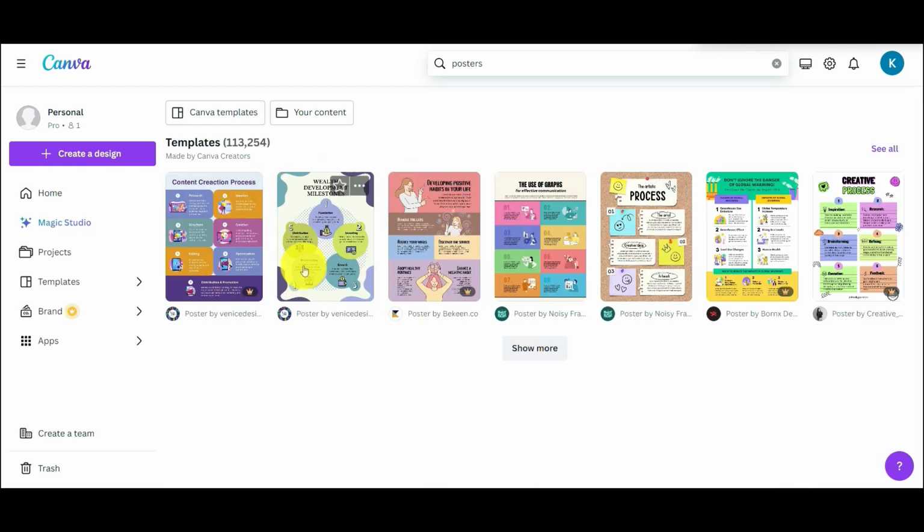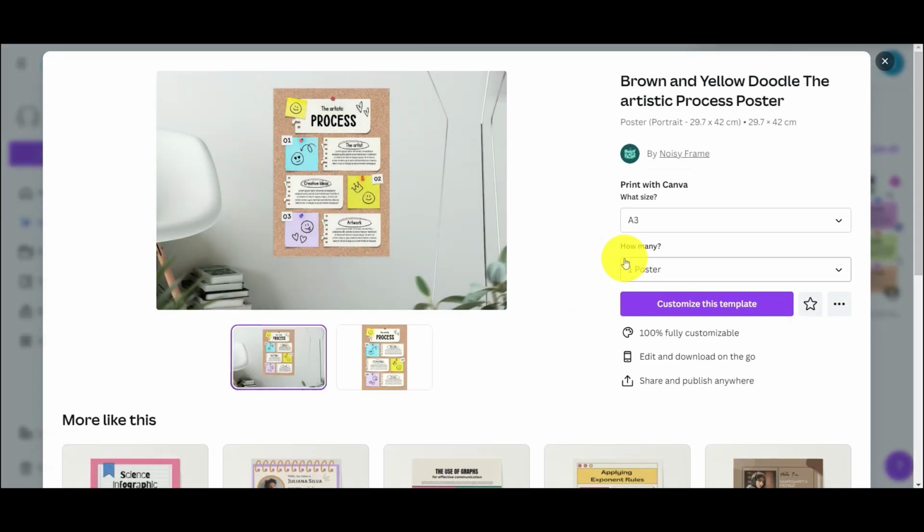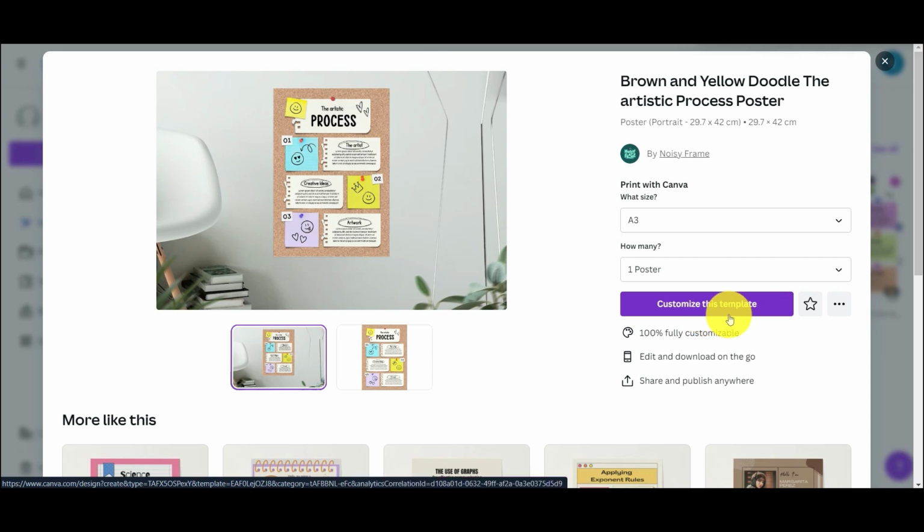And here are some poster templates. Canva offers a wide range of posters for different purposes, from education posters to event posters. Take some time to go through the posters and choose the one that fits your theme or topic of your school project. So I'll be choosing this template as I have to make a school project. We'll click on customize this template.